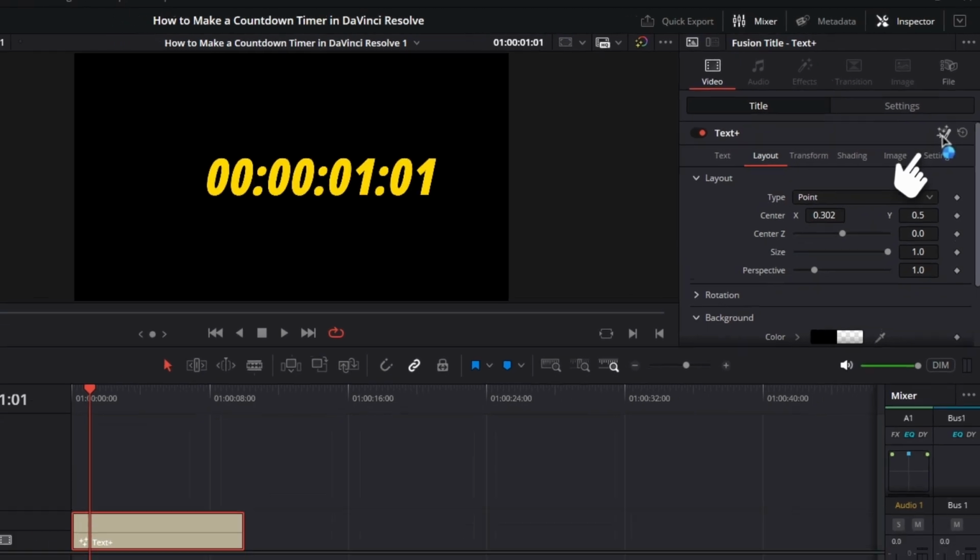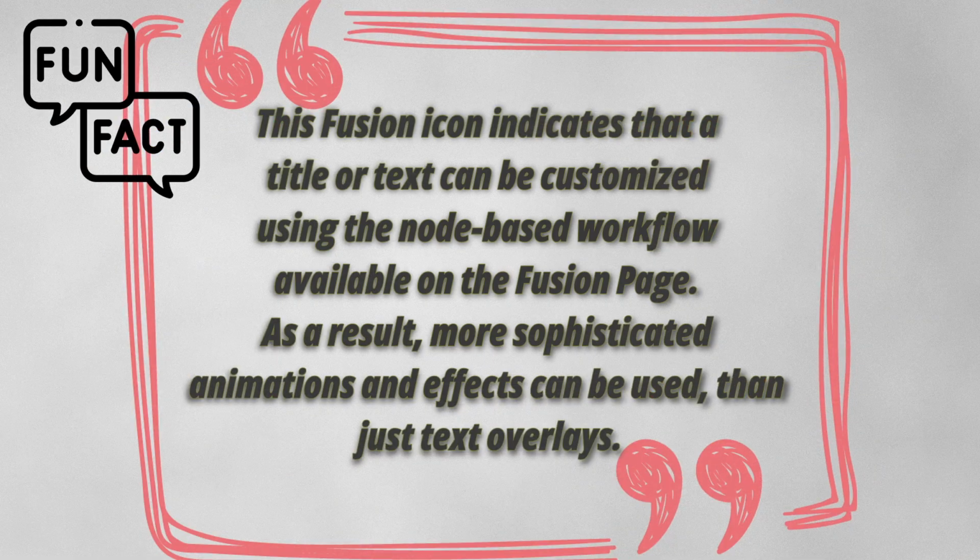Before we move forward in this video, here's a fun fact. This Fusion icon indicates that a title or text can be customized using the node-based workflow available on the Fusion page. As a result, more sophisticated animations and effects can be used than just text overlays. And now back to the video.